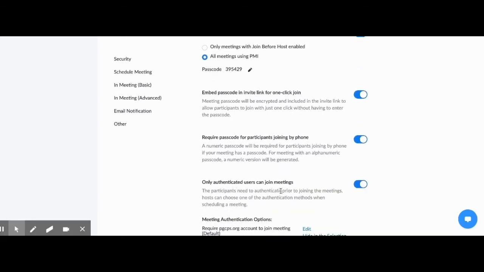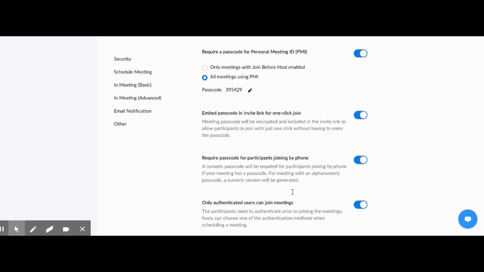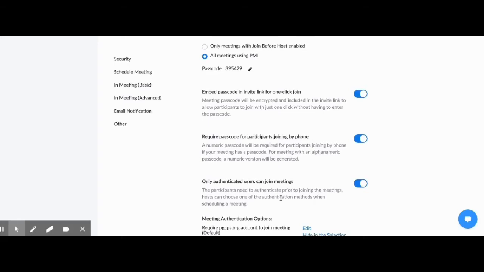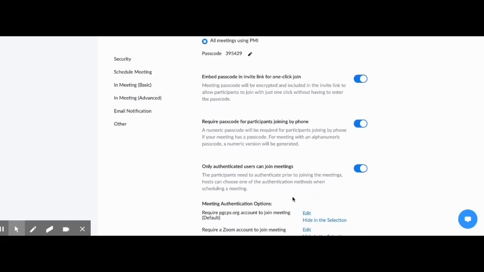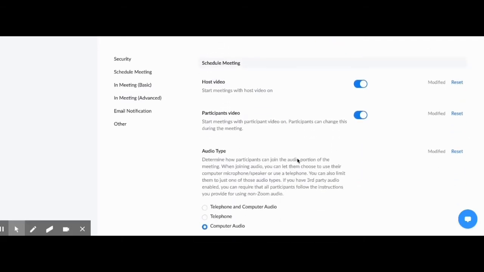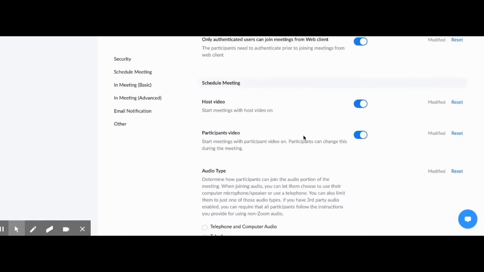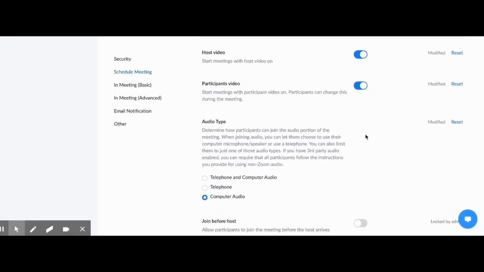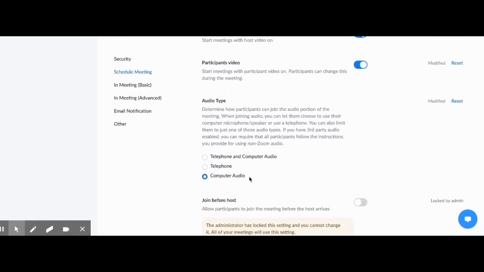Only authenticated users can join the meeting. So only the students in my district, in my school, can enter my Zoom meeting. And then, what else? Here, I turn off the host video and participants video, and I only click the computer audio so that the students will not use phone in my class.